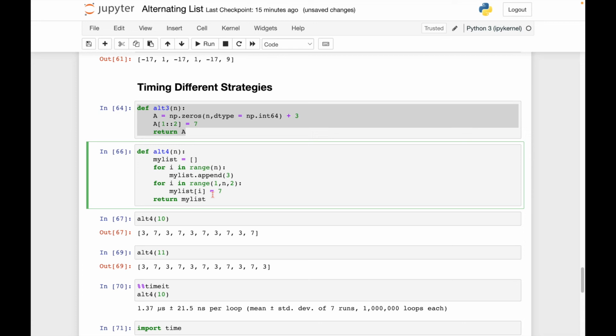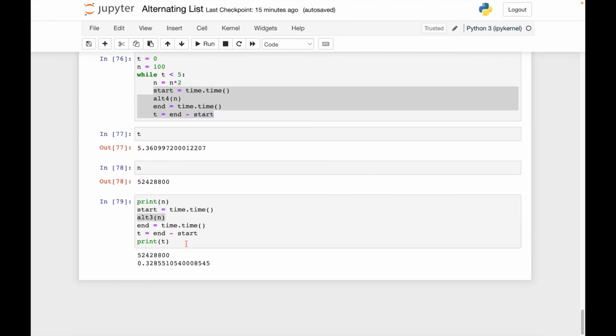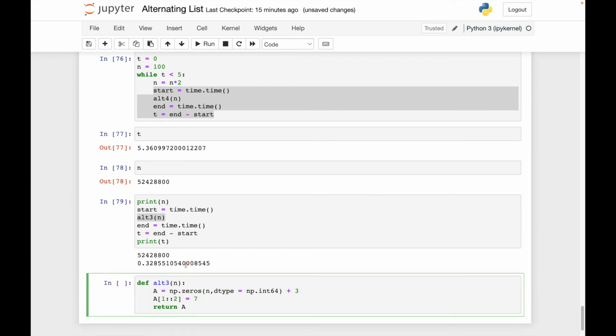You might be wondering, okay, well, remember, alt3 returns a NumPy array, and this returns a list. So let's see what happens if we try to convert A to a list. So let's do the same thing. What I'm going to do is copy paste this function, but I'm going to call it alt3a because we're going to do a couple different versions.